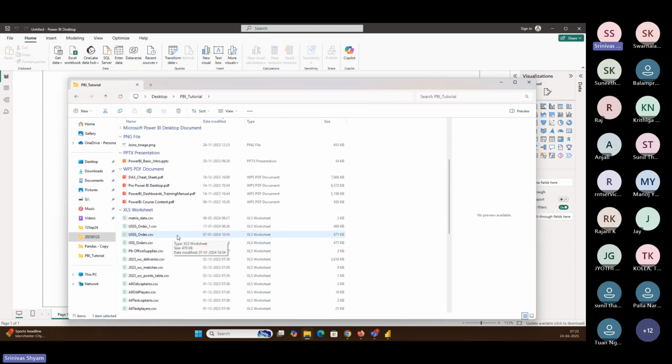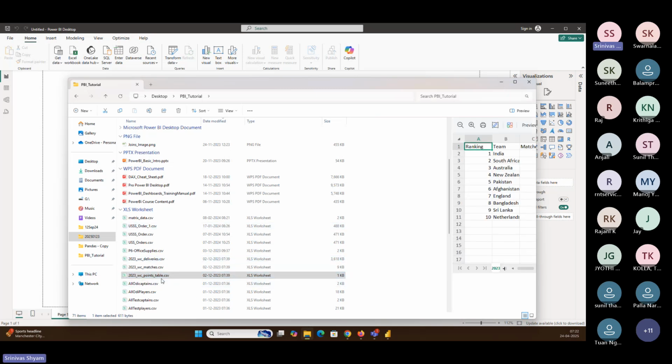Once you register to the course, this whole data set will be available to you in the drive and the institute will share it with you. So I want to import this matches table, points table, deliveries table into my data set. So what I will do, these are all CSV files. If you see the extension is CSV. What is CSV? It is a comma separated value.